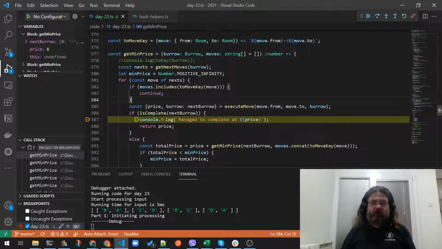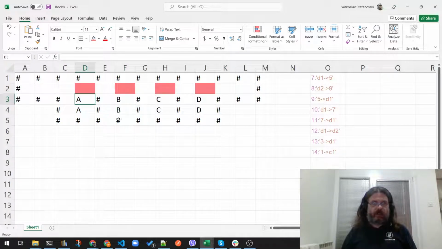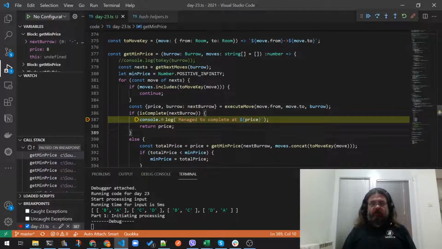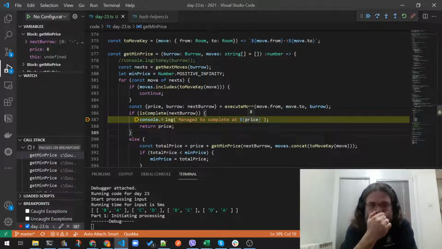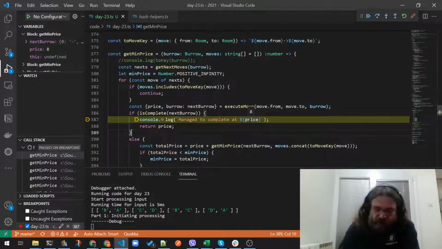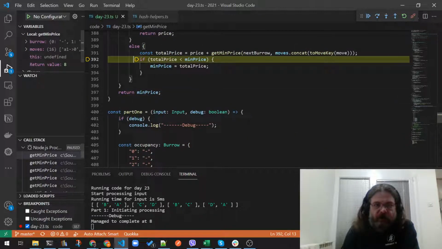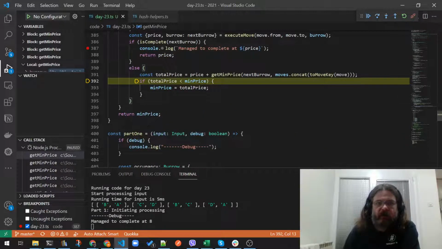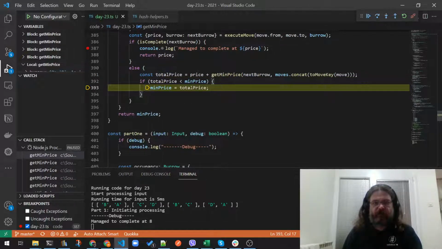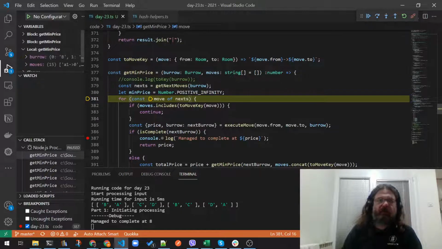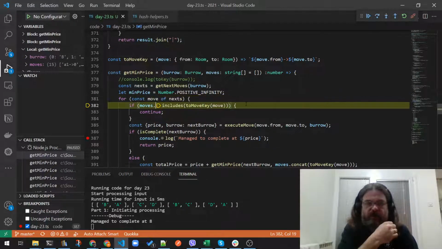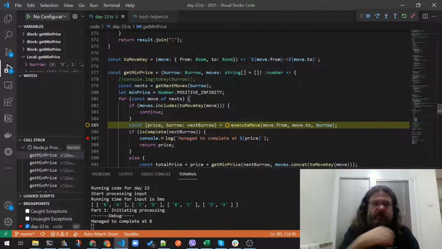And the move that we are using to finish it actually is take 9 to A1. This thing finished, but the price is 8. Yeah, we managed to complete this at this price, and that is correct. So what is the total price is 58, and the min price is infinity, so the min price is 58 for this specific thing. And then we're just continuing.